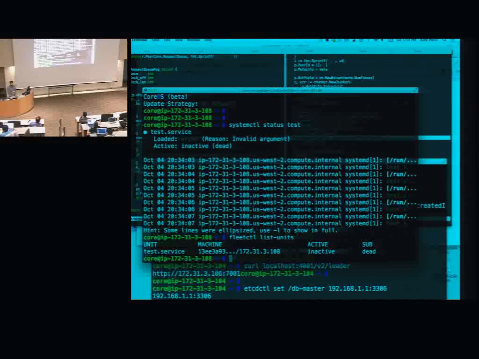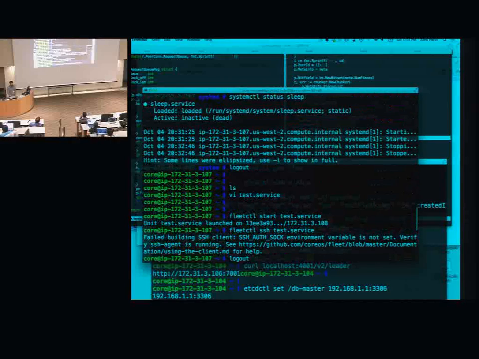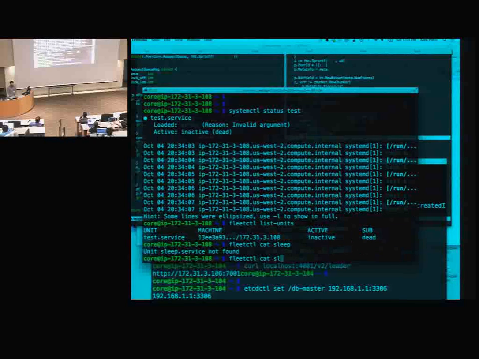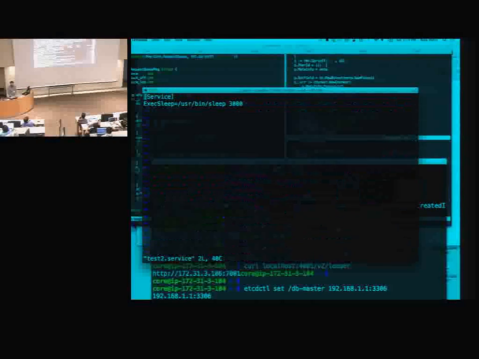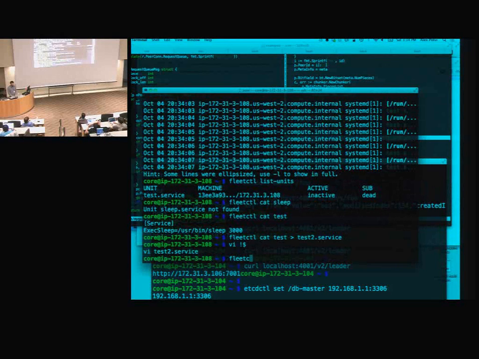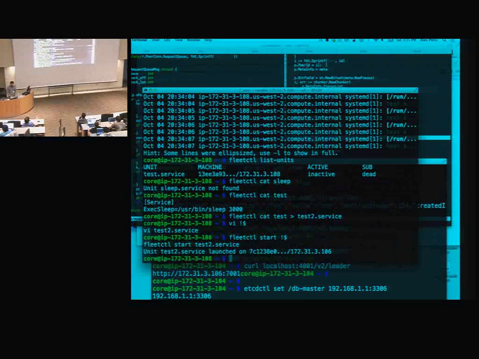I typed what? Oh, did I just type the wrong command? fleetctl cat sleep. Oops, it's a test. Oh, okay. Well, that's unfortunate. Well, it ruins the next part, though, so we'll try again. You're running out of time, so I just want to get to the punchline here sooner rather than later. I've got to get that faster.